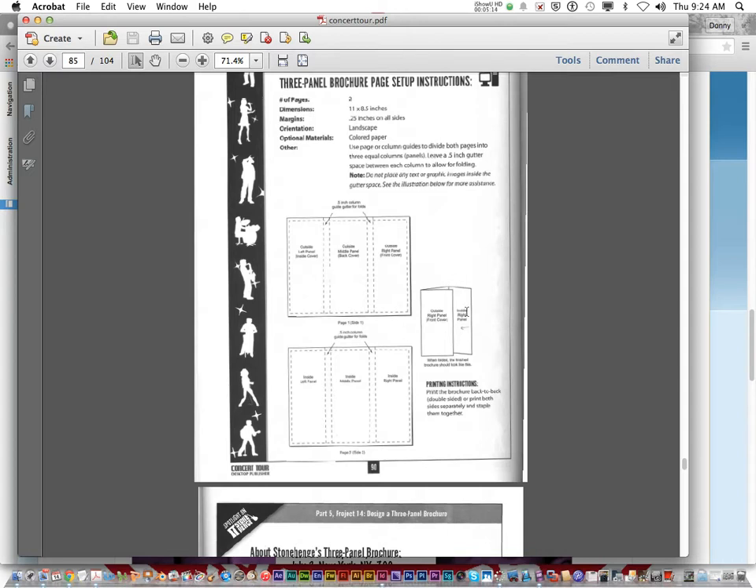Many businesses create 3-panel brochures, throw out flyers, put them in windows, hand out to people. It's good advertisement. So you may be surprised that sometime in your life you may need to create a 3-panel brochure. So this will definitely help you with that.